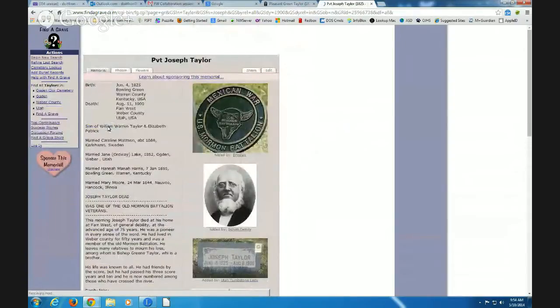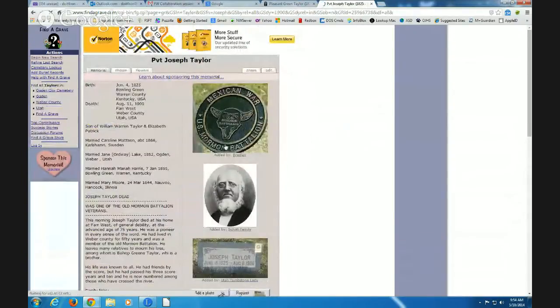Sure enough, there he is, Mexican War, U.S. Mormon Battalion. Yeah, he was a private there. He became a major by the time the Utah War hit. Yeah, that's even more interesting. There's some of his information listed, and further down, some of his children that are connected on Find a Grave. And of course, at the very bottom, that's the location of his grave, in the Ogden City Cemetery.